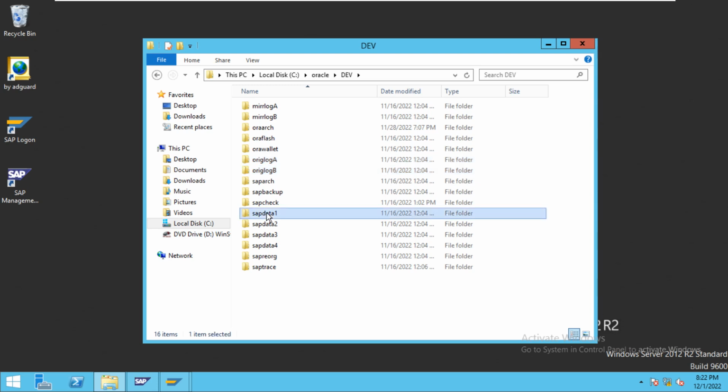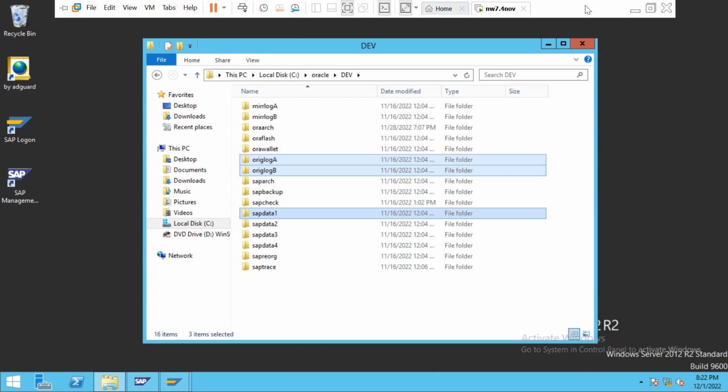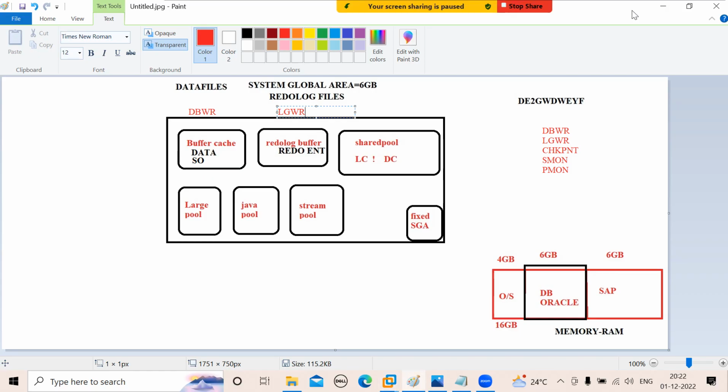So first, where will this data be saved before coming to the hard disk? In the RAM, redo log buffer. This data, before coming to redo log A and redo log B, is in the redo log buffer. From RAM's redo log buffer to redo log A, redo log B. From RAM's buffer cache to data 1, data 2, data 3, data 4. Is it clear? Who is writing data files? DB writer. Who is writing log files? Log writer.